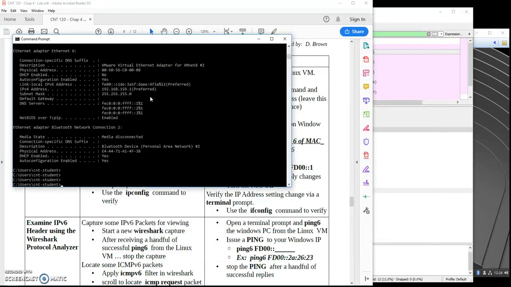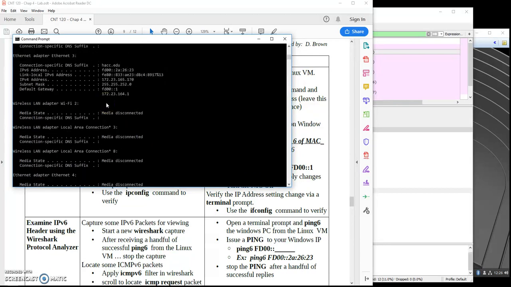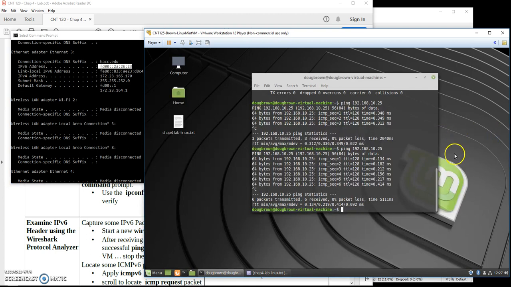I'll do an ipconfig on this and verify that that IP address changed. And there it is, FD00::2A:26:23. So now my IP version 6 address is set on Windows. I want to repeat the same process on my Linux VM.